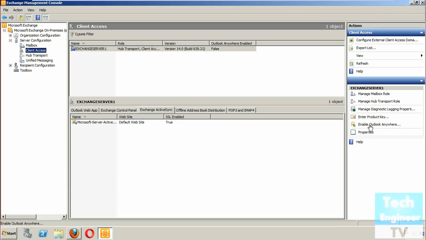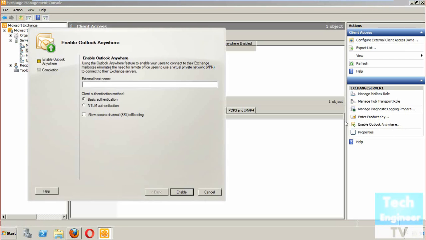When you go with the client access, on the right hand side you get the option called Enable Outlook Anywhere. When you click on it, you will find the Enable Outlook Anywhere dialog. Then you have to put the external host name. We need to put the external host name, and the external host name needs to be resolved. Then there is the client authentication method.